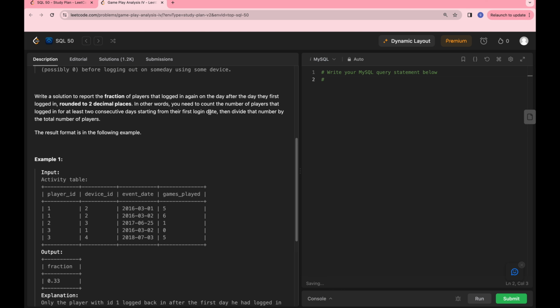We need to count the number of players that logged in for at least 2 consecutive days starting from their first login date. I'm gonna copy this over. So at least 2 consecutive days starting from the first login date, not the second or any other day, right? So we have to find the first login date. This is similar to the last problem that I solved.